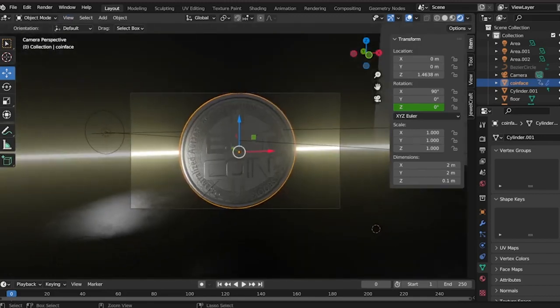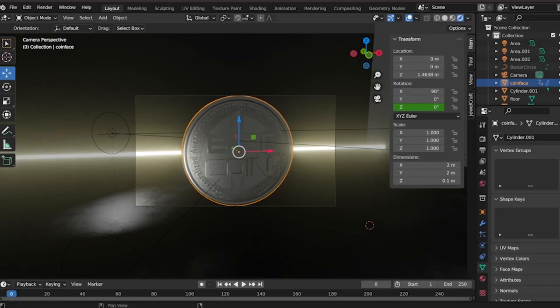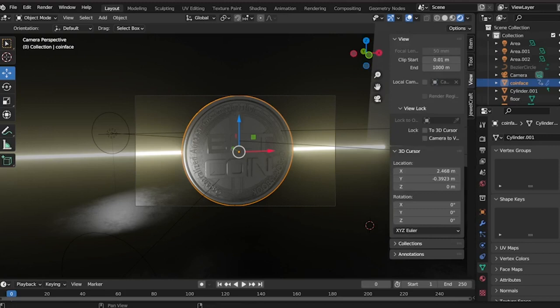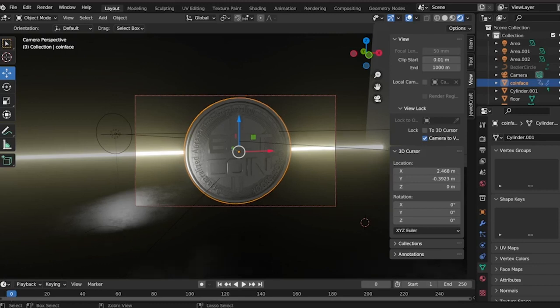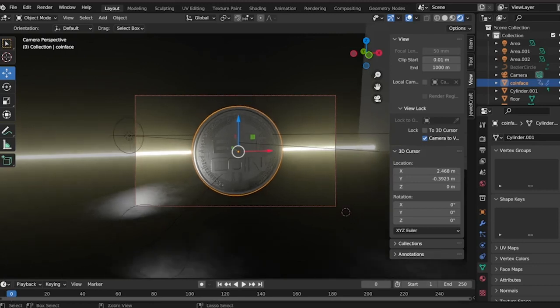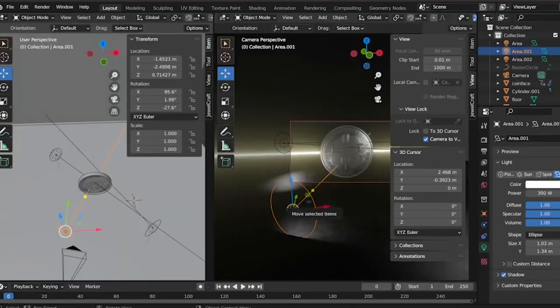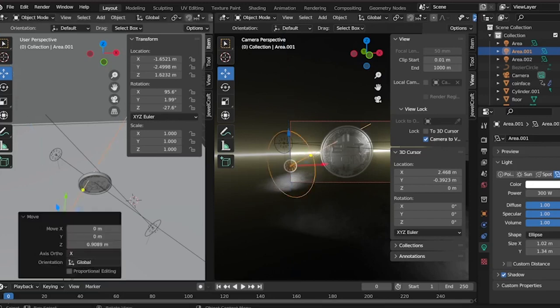Oh, what you want to do is hit N, toggle that right there. Camera to View. So now you can control the camera easier. Hit Command and scroll out just a little bit, so you get some room there to go higher, not bigger. Okay, boom, now we're lighting up nice.